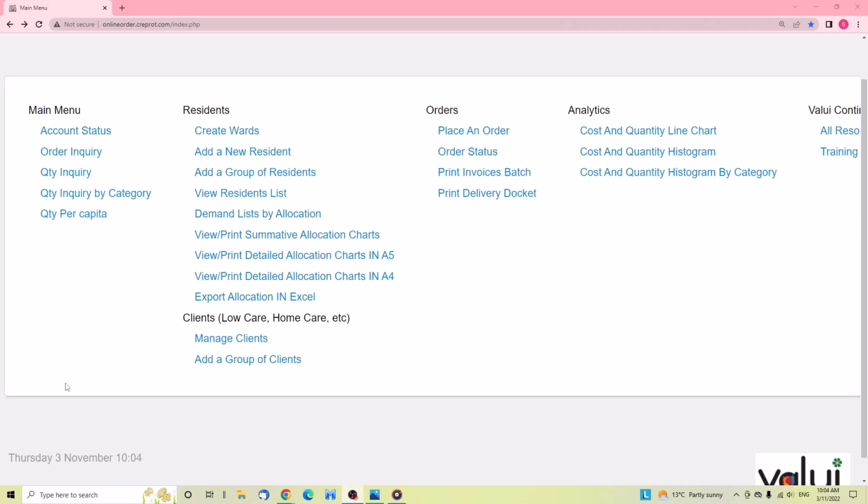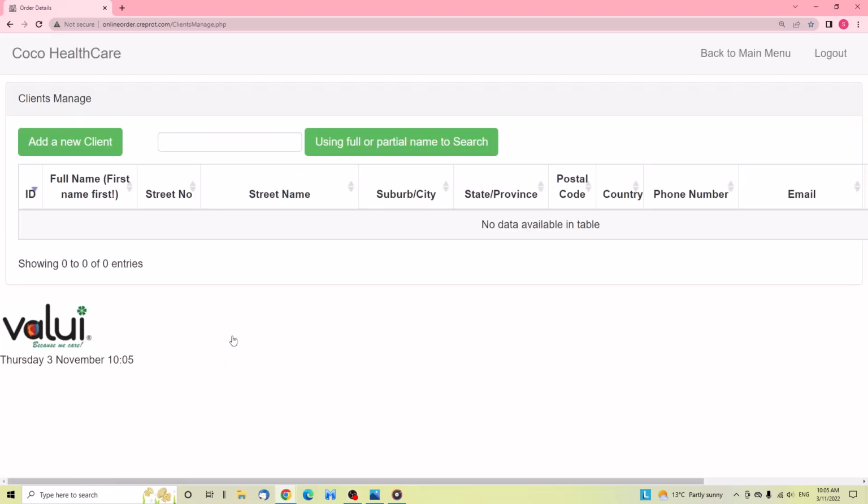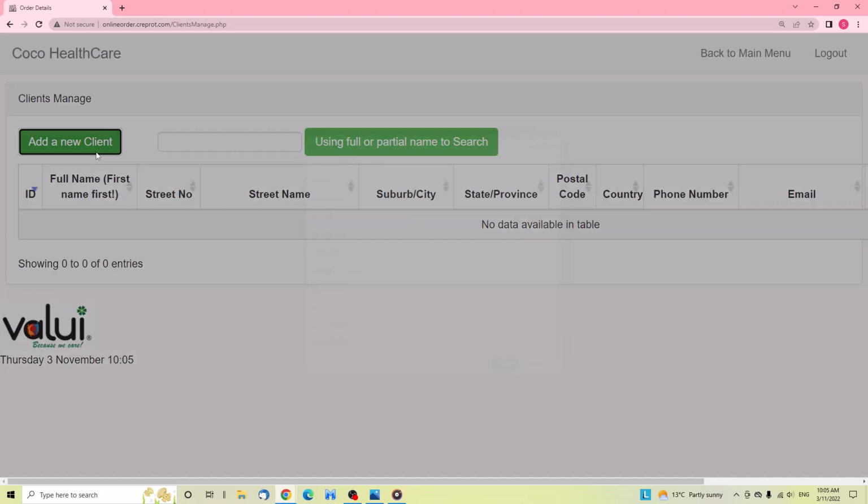The Clients section is for those who manage and care for low care and home care clients. This function allows you to manage your residents' billing needs. When receiving your orders, each invoice will have the details of your selected residents. By clicking on Manage Clients, this will allow you to add new clients and view or edit current clients.